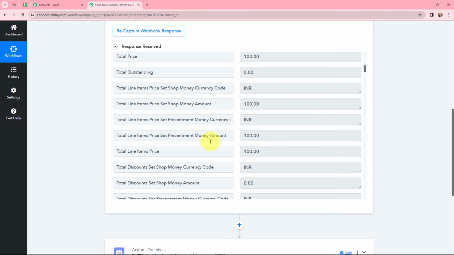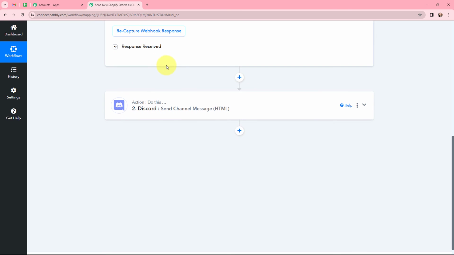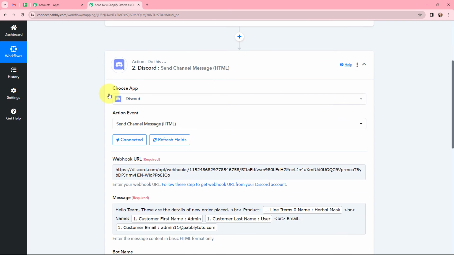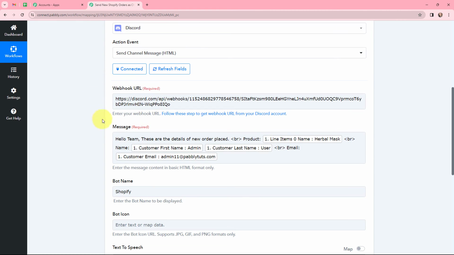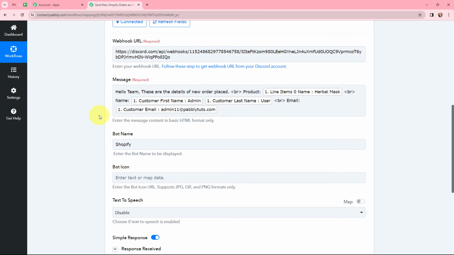Here you can see that the response of the new order placed is successfully captured in Pabbly Connect. Now you wish to send the same details as a channel message on Discord to your teammates. In this action window, the action application will be Discord and the action event will be send channel message. Here this is the webhook URL of your channel.